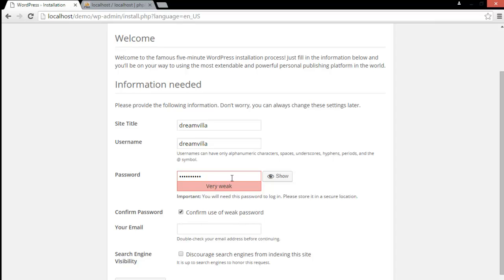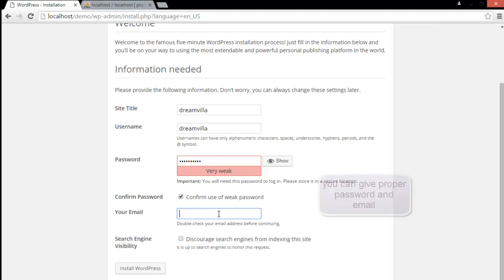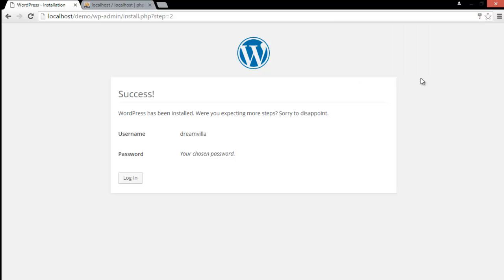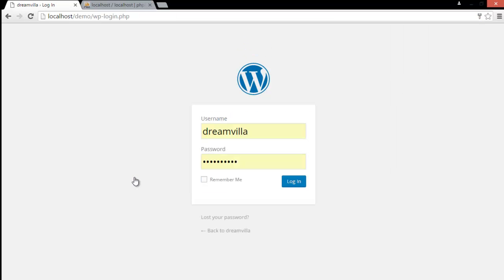In an actual case, you can keep a complicated password also if you want, but I'm just specifying this because I want simplicity here. In email, we can specify any email. We are giving demo@gmail.com. We are going to click on install WordPress. It is asking me if I want to save this password. I'm saying yes, save this password. We are going to click on login.